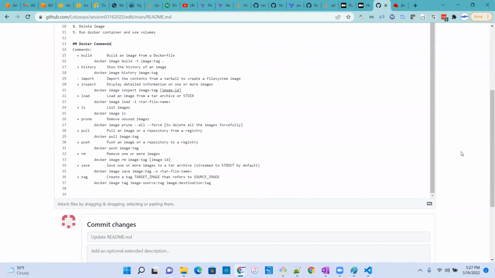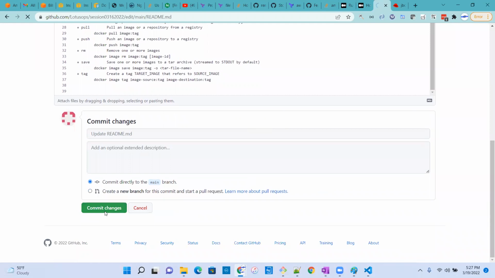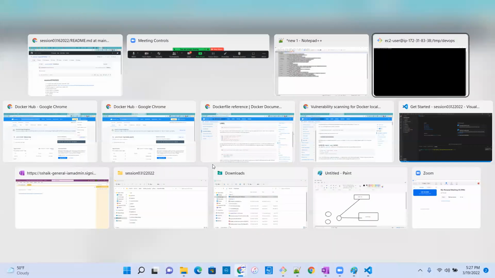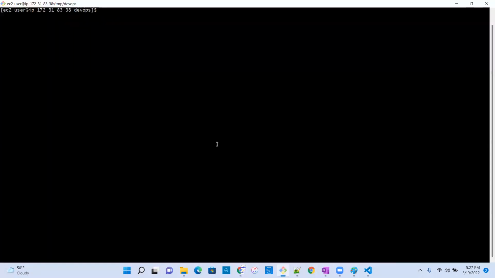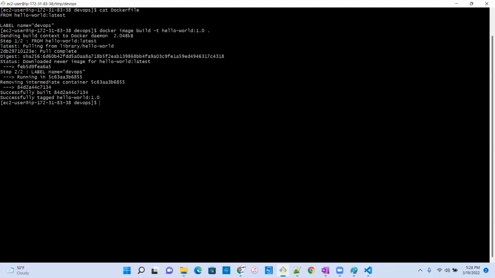Okay, so we saw image. You should potentially practice with it, but now let's go ahead and see something more interesting. Docker image ls. Let's build the Dockerfile. Docker image build. You don't even need image, okay? You can directly say build -t hello world. Okay, so we have the image created, hello world 1.0.